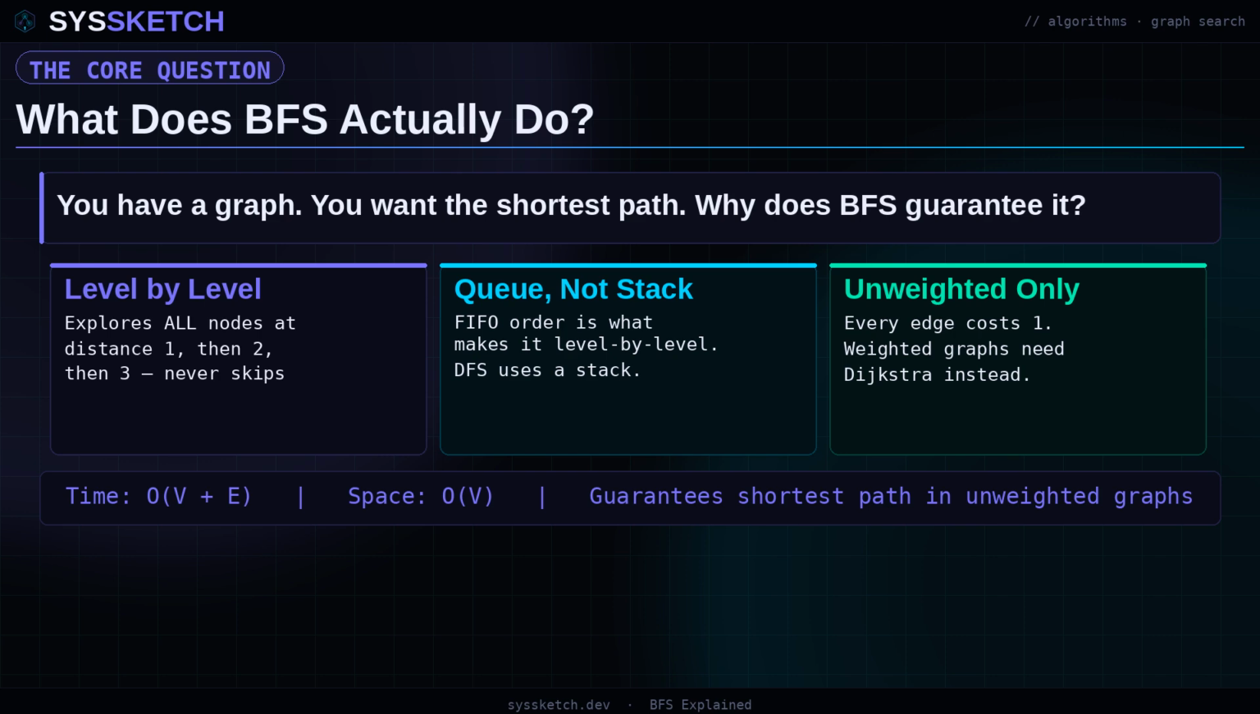First, BFS explores nodes level by level. It visits every node at distance 1 before it visits any node at distance 2, and every node at distance 2 before any at distance 3. Second, the order of exploration is controlled entirely by a queue, which is a first-in, first-out data structure. Swap the queue for a stack and the level-by-level property immediately breaks.